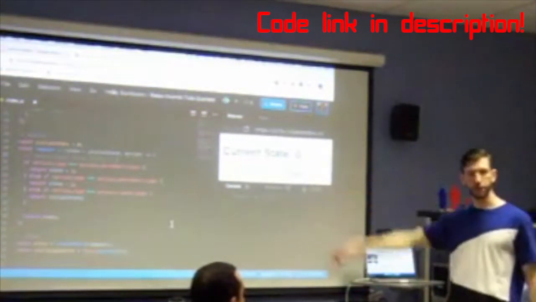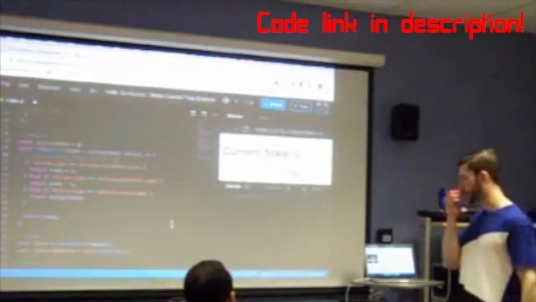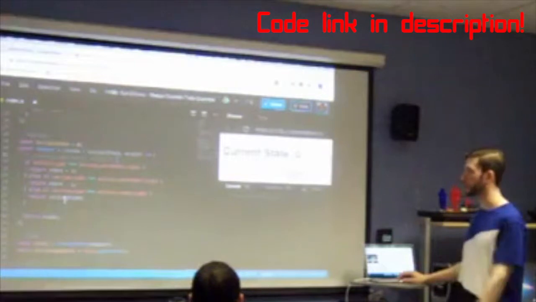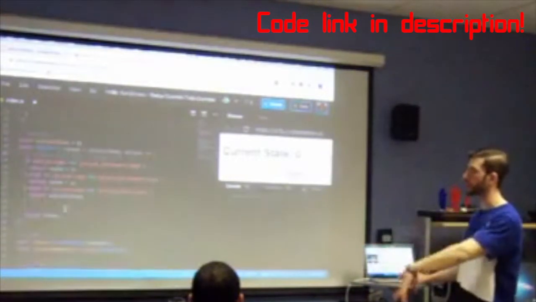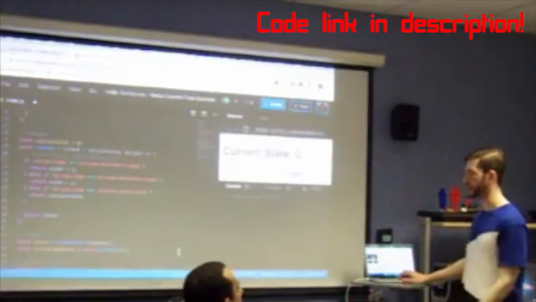Since reducers are pure functions, they're so easy to unit test. Just give it state, give it an action, and assert that it gives you the state that you want. So if we wrote a unit test for this, to make sure that if I give it a reset type, it returns 0, then I can basically take for granted that this is going to work in the UI.